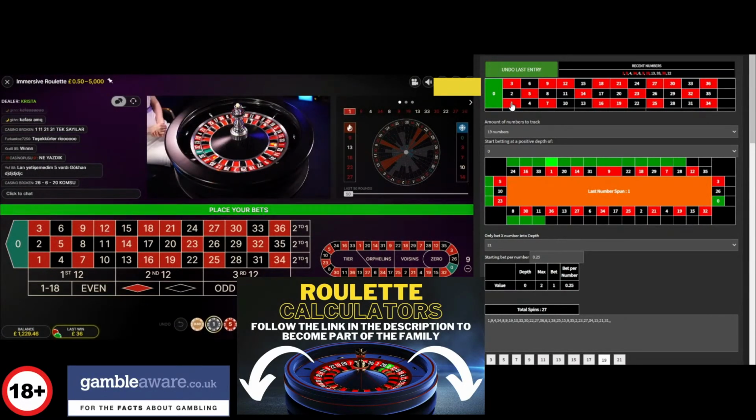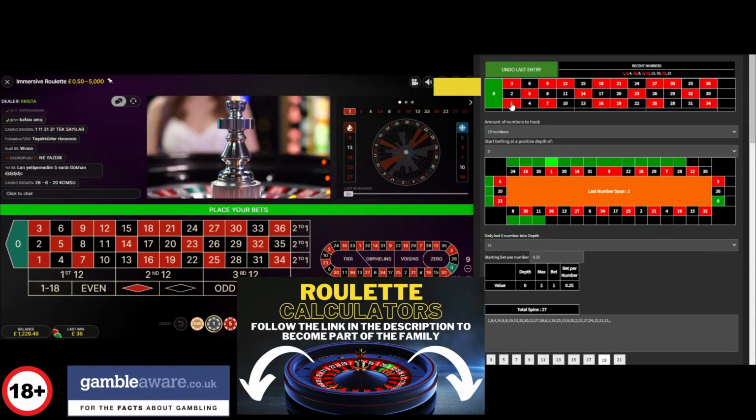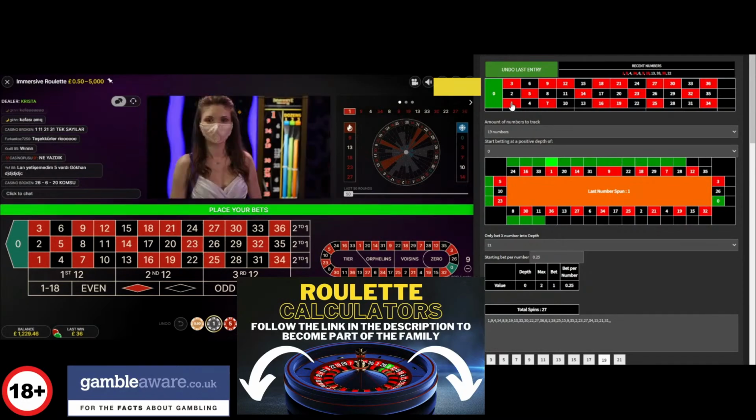And that went from number 1 back to number 1, which is a really good solid hit there, which has put him up to 1,229.